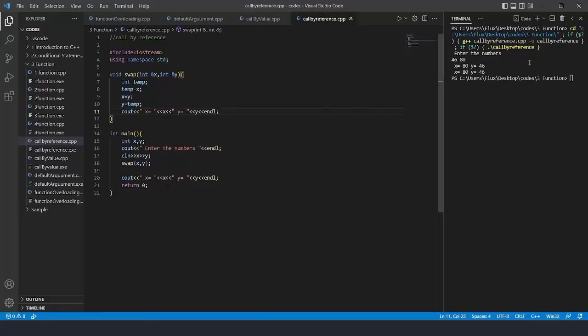Then you see the values again are the same, 80 and 46. It means this x and y and that x and y are the same. In the memory, both x and y values are the same, so no different memory allocation happened. That's what we taught in the theory. So this is the end of call by reference. Call by pointer we're going to see when we learn pointers.